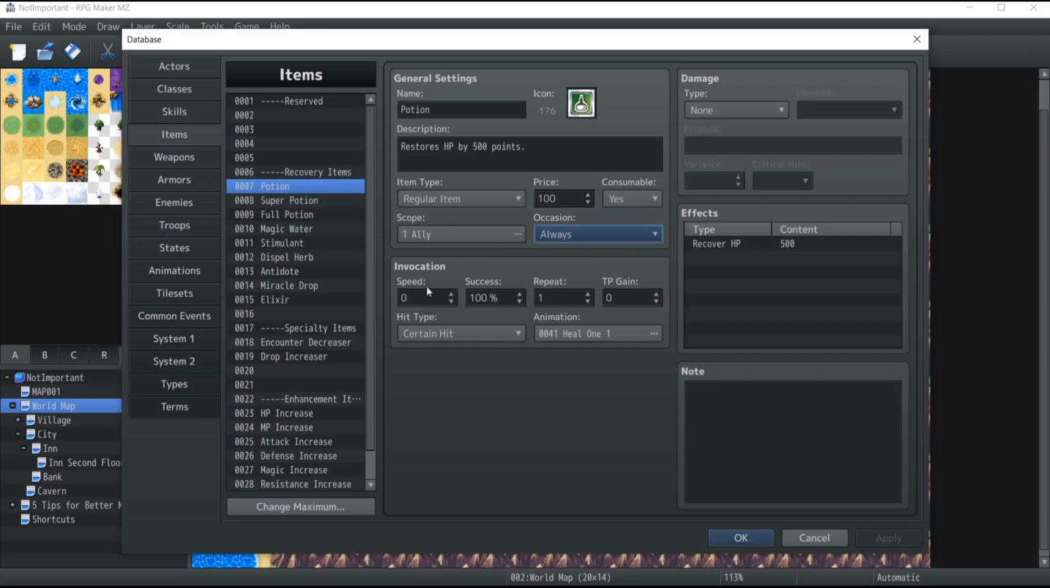Now for invocation, that's speed. That means how quickly can it be used once you've selected the option. So is it going to go faster than a skill or stuff like that. The success percentage, usually it's hard to miss drinking a potion, so of course it's going to be 100% in that case. It's not going to repeat itself, so it's only going to happen once. You're not going to gain any TP out of it, and it's a certain hit. It's not a physical attack, it's not a magical attack, so 100% chance that it's going to work.